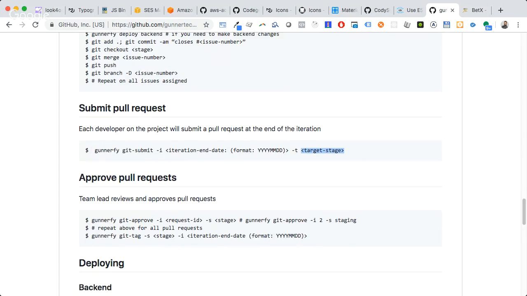with the iteration. Now again, the project manager, the lead developer has to go through the pull requests and either accept or reject them. And this is how they do it. Basically, this get submit will give you as the developer a request ID. You don't necessarily need to know that, because the lead developer will be able to look up the requests. But when they approve the pull request, they don't have to use the GUI. They can just run Gunnerfy get approve and then pass the request ID and then the stage that they're allowing it for. So this would be get approve, iteration, request ID 2, branch staging. And so then the lead developer is going to do that for every single pull request.